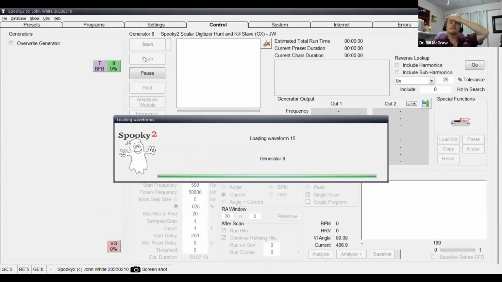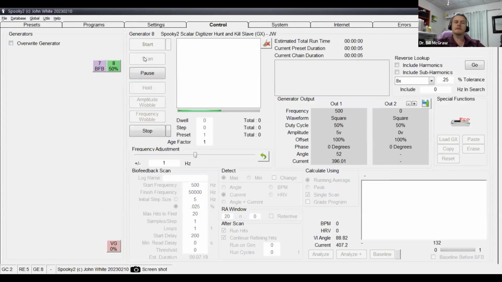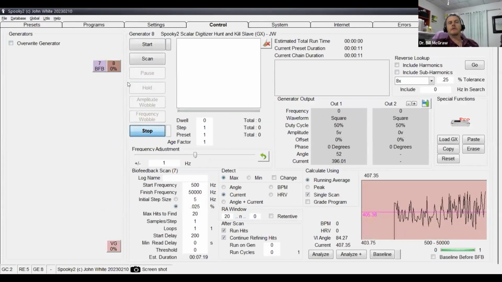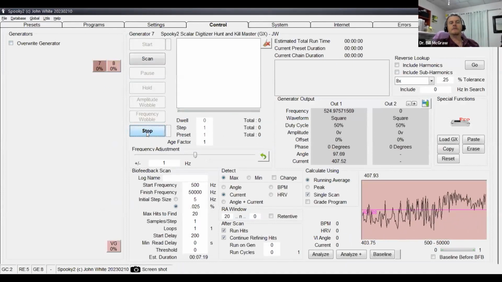Now, I went too fast for you to see, right? But you're going to be able to repeat this video as many times as you want. The whole thing is written out in the manuals that you'll get in the mail when you buy your scalar machine. So no problem. So that's how you set up a scan.